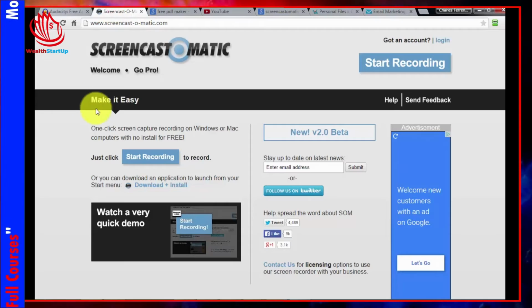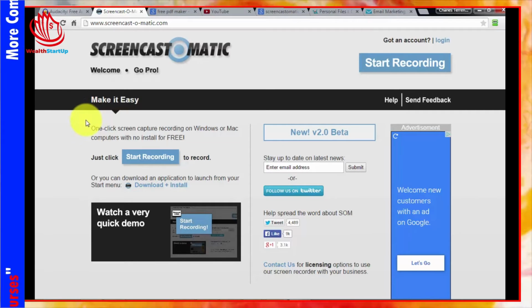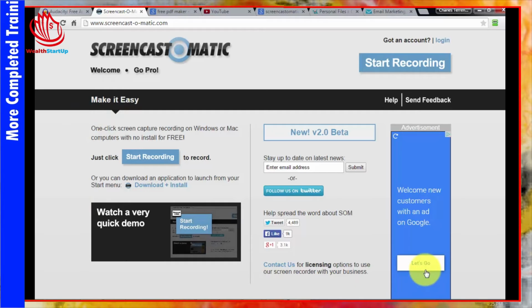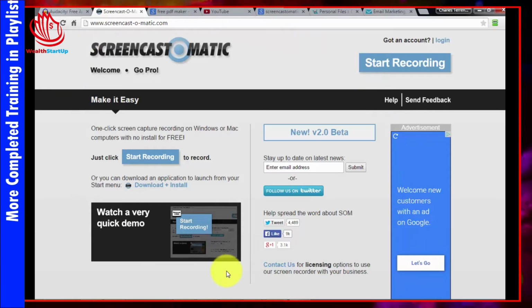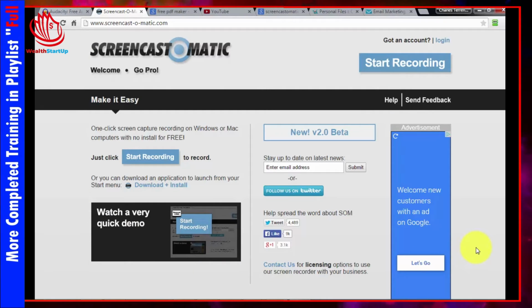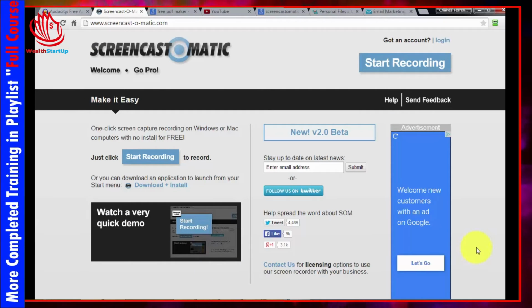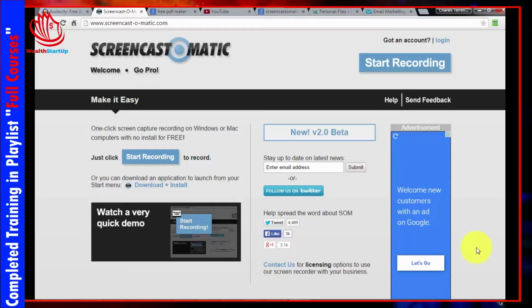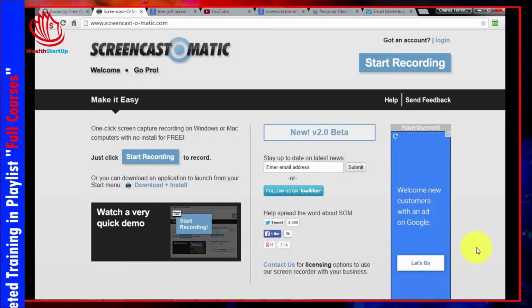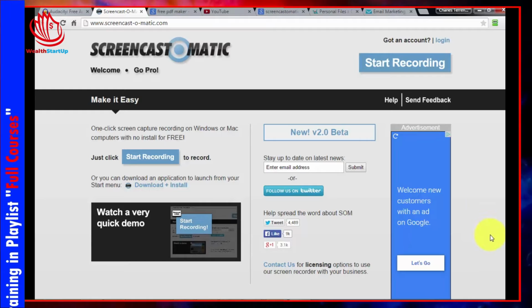If you'd like to create a screencast video, or one that shows what you are looking at on your computer screen, you can do one just like the one that I'm doing right now. You can use the program, and again, it's free. It's called Screencast-O-Matic. This will allow you to create an MP4 video that you can also deliver to your customer as your bribe.